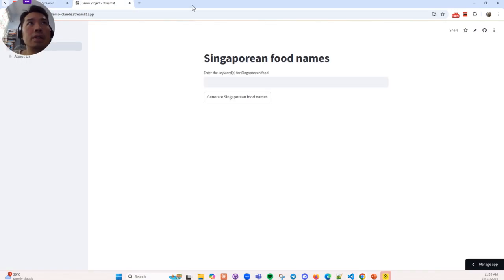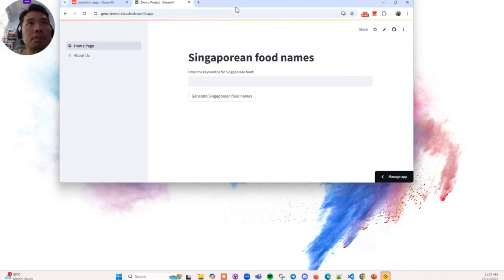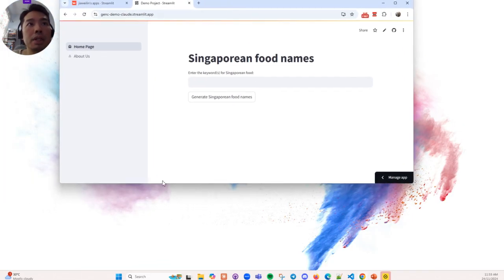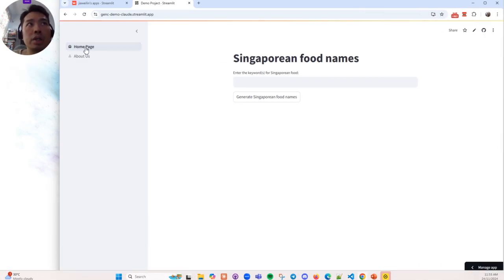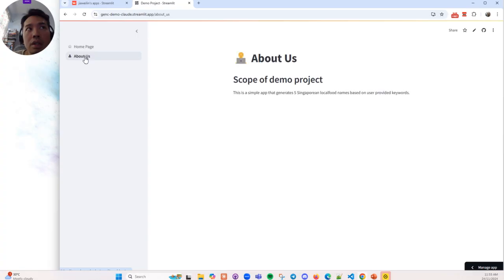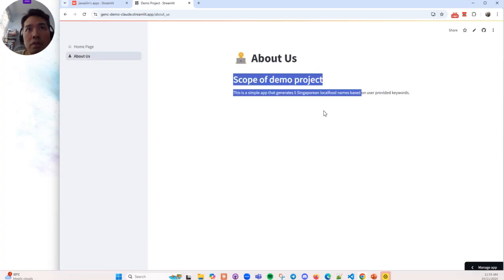So this is my app that I have deployed, right? Basically, you can see on the screen, there's a UI where there's a home page and about us. In the home page, users can see the title, and then you can enter keywords which will be sent to Claude, and then Claude will return a response containing the list of Singaporean food that matches the keyword. Then there's an about us which has a description of the project.